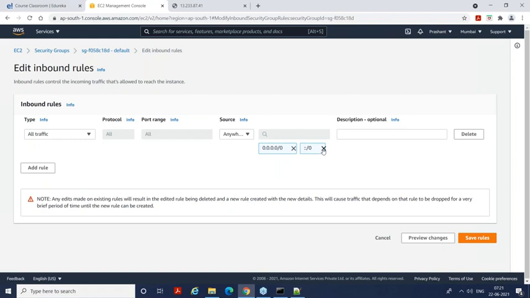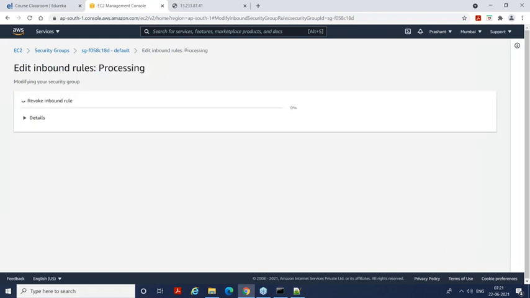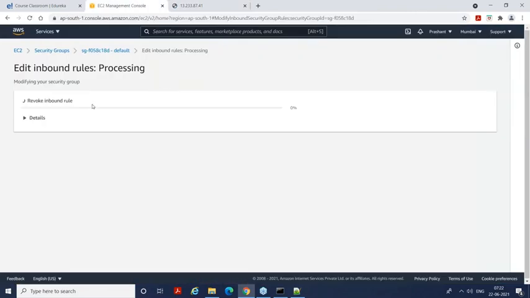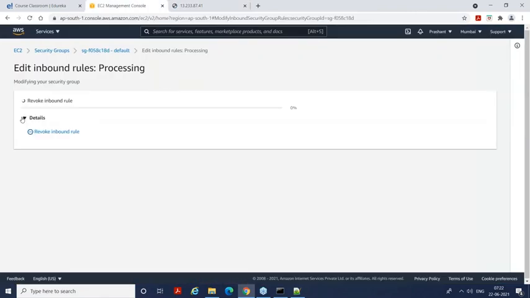Cool. So that was about your security group. That was about how you make your EC2 instance act as a web server. So now moving a bit forward.